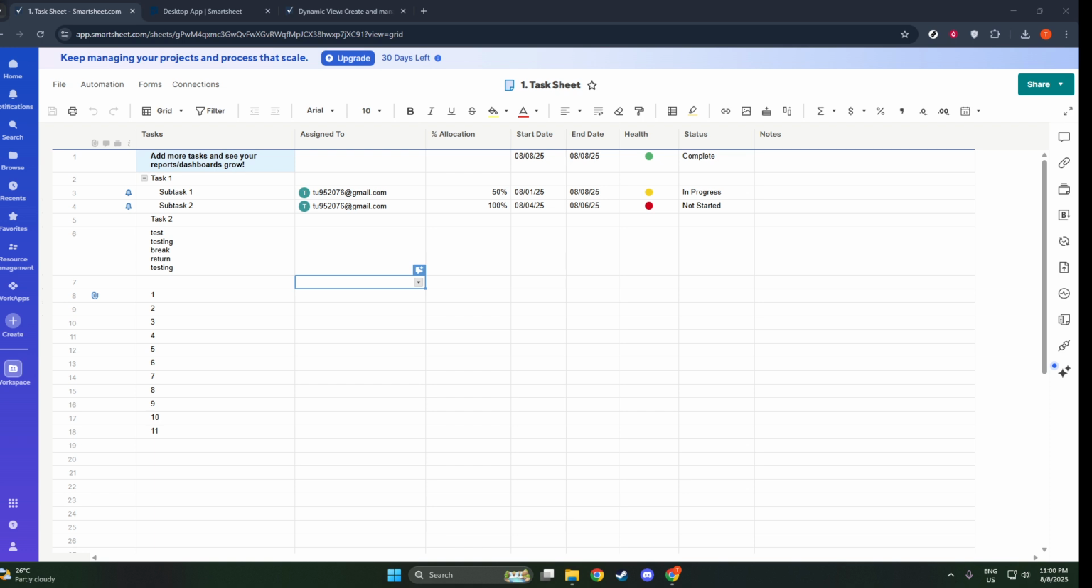To begin editing the cell content, you have two straightforward options. The first option is to double-click the cell you intend to edit. This action will immediately put the cell into edit mode, allowing you to modify its contents directly.